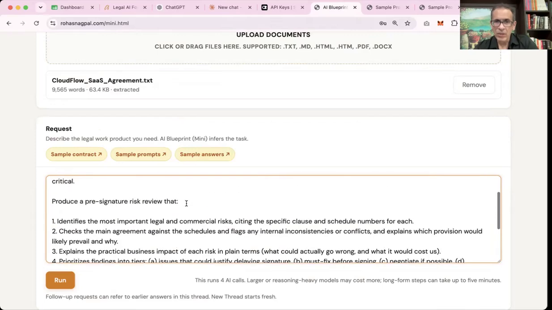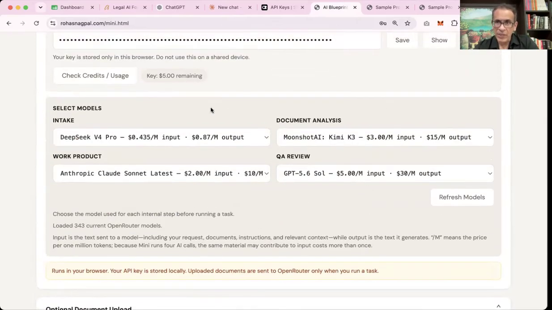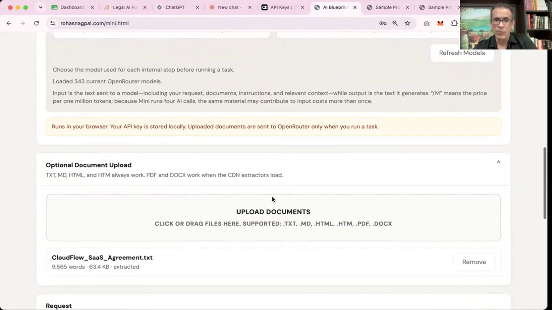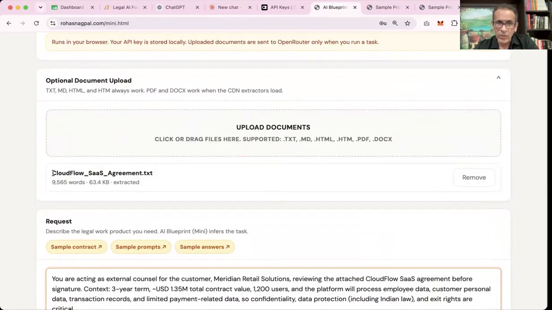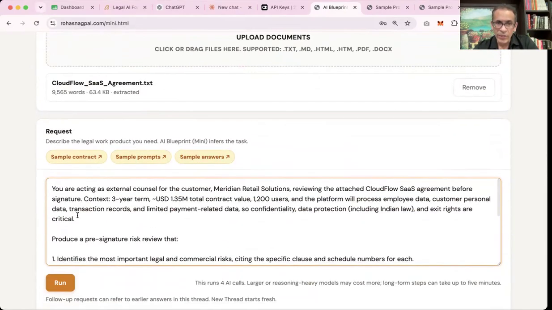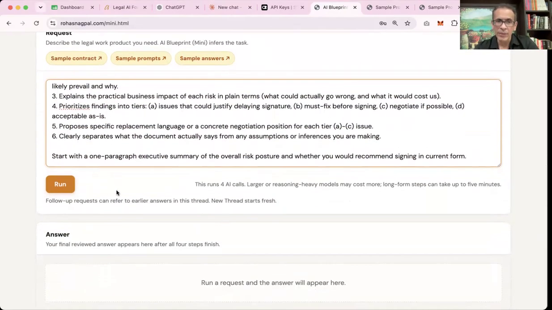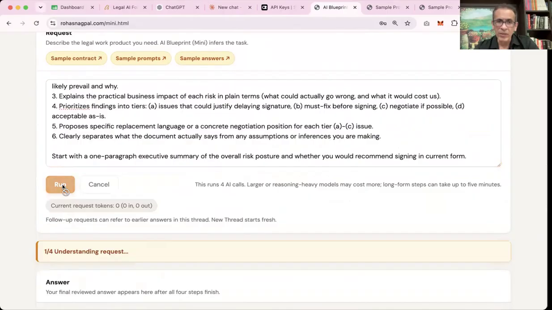So to run this, all we need to do is click copy, go back here, and now we can paste it. So now what's going to happen is these four models that we've taken are going to go into action one after the other. First the intake, then the document analysis, then the work product, then the QA review, and the output will then come to you. It is going to use this document as the frame of reference, and then it is going to answer this prompt and give you the requirement. And then all you need to do is click on run.